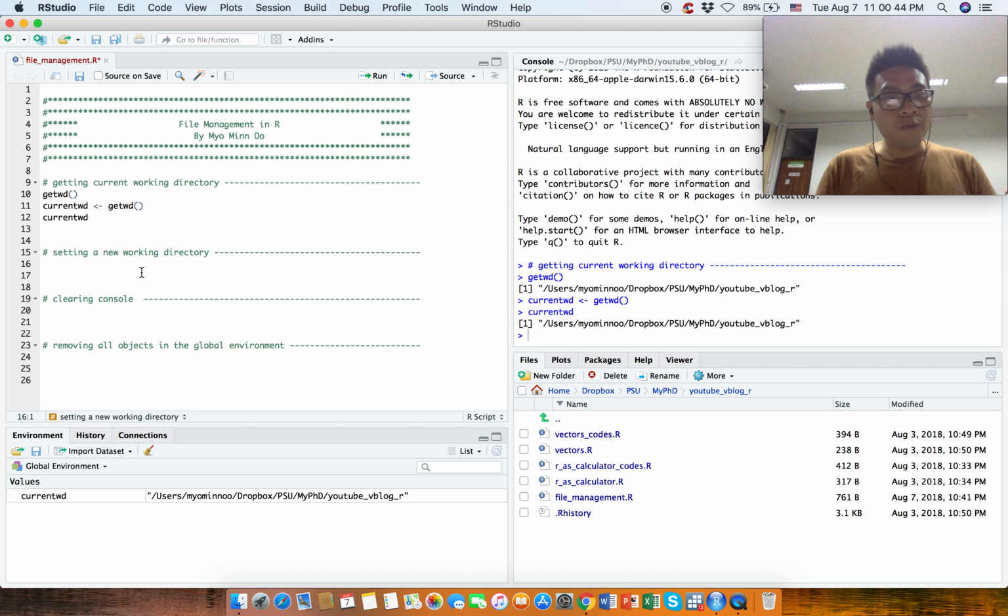Now let's move to the next command. Most of the time you are working on a new project where you created another new folder. So you may want to set your working directory to that folder. There are two ways to do that. The first way is to type in a command.